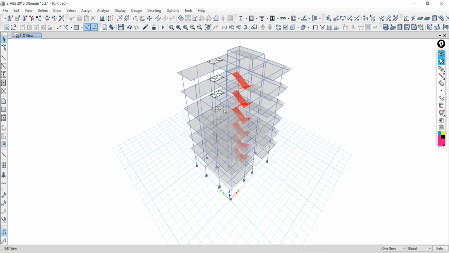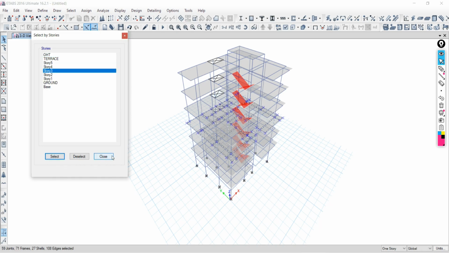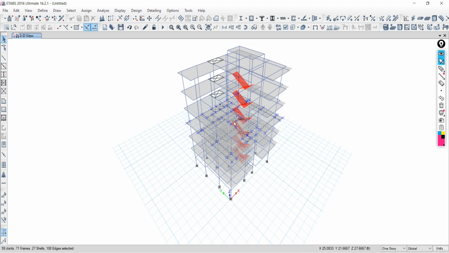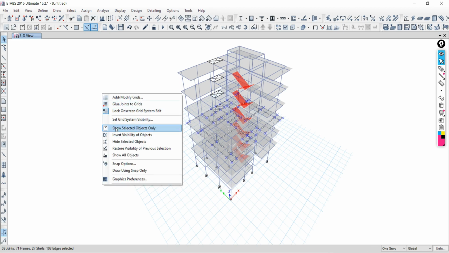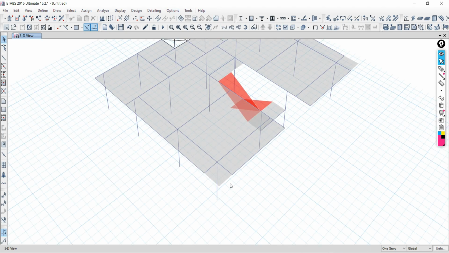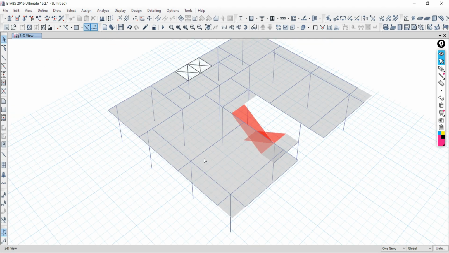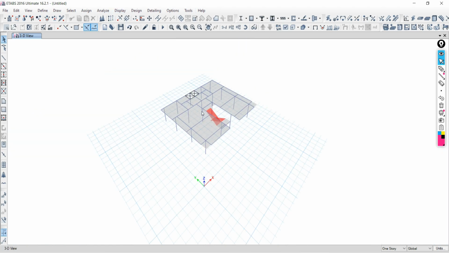Now see, suppose I want to select the third story only. Go to selector, go to stories, and for third story say select. Whatever element is present at the third story, like slab, beams, and shear wall, will be in selection. Just right click on the window and show selected objects only. Is it visible? Yes, sir. Okay, now this is all done. This is how you can make the selection.